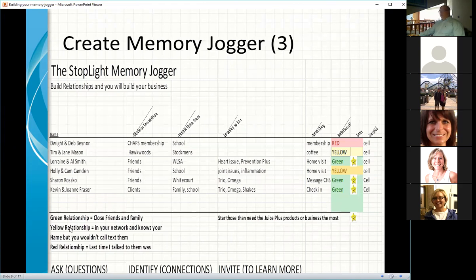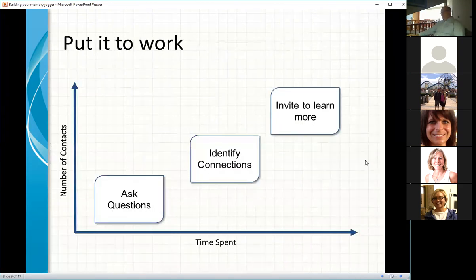The yellows are for in your network and knows your name, but you wouldn't call or text them. And the red relationship is, last time I talked to them was years ago, and it's just not the point to talk to them about the business.